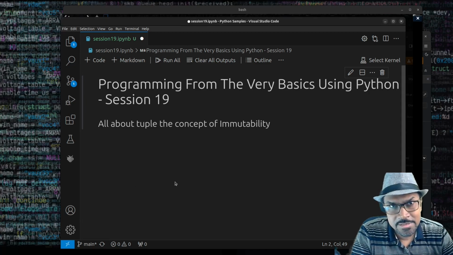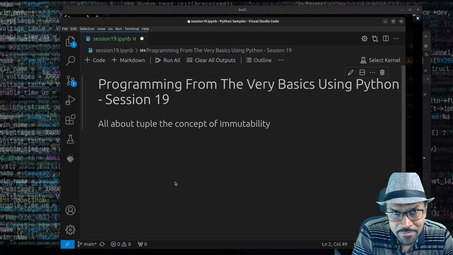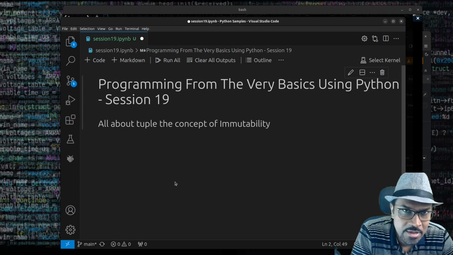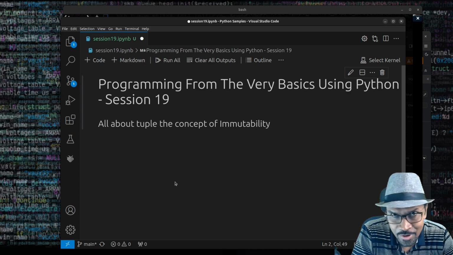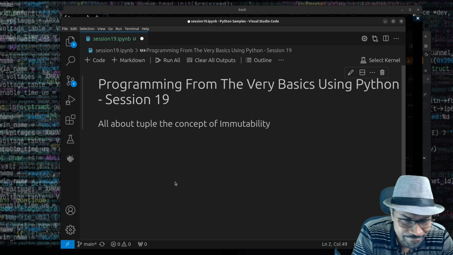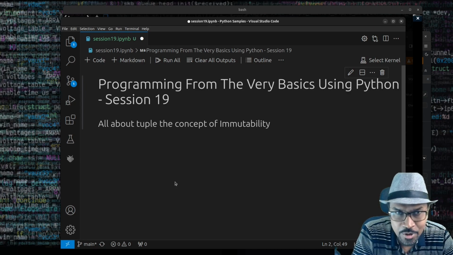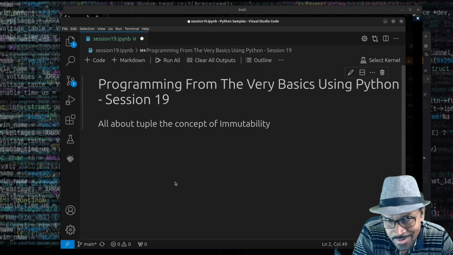Hi there, this is session 19 of programming from the very basics using Python. In this session, we will learn all that you need to know about a tuple. So all the aspects of a tuple, and also a very important part of this session will be focused on covering the concept of immutability. We already learned how to create a tuple in the earlier sessions.